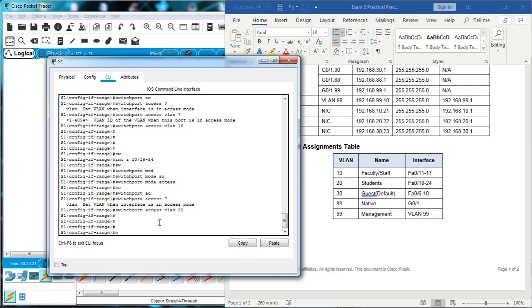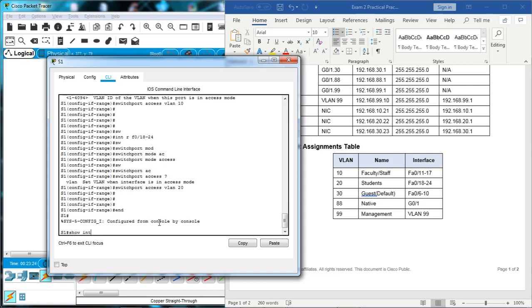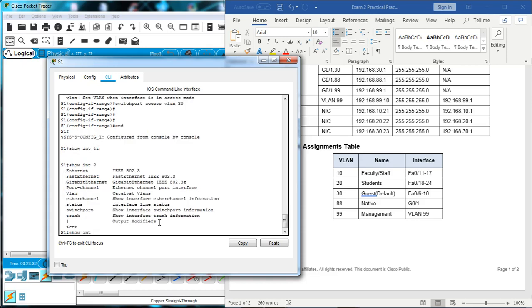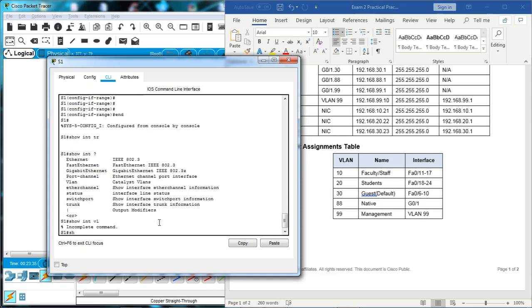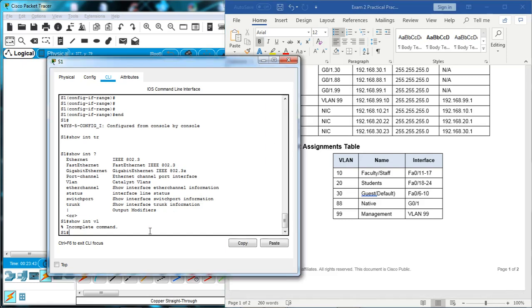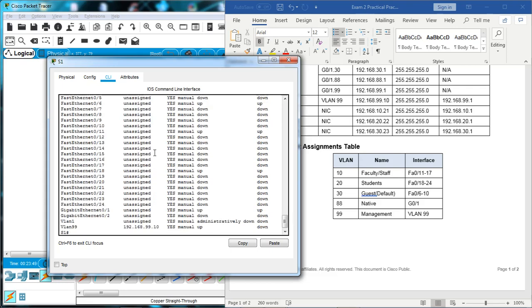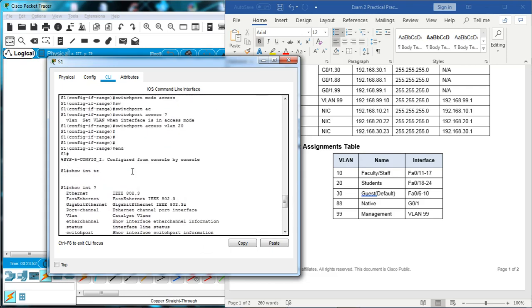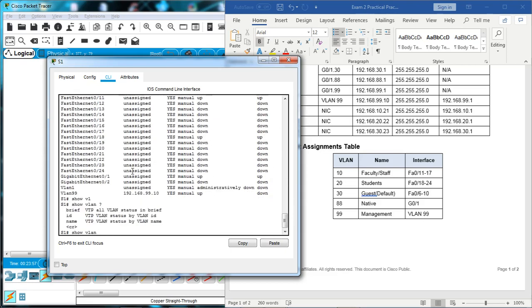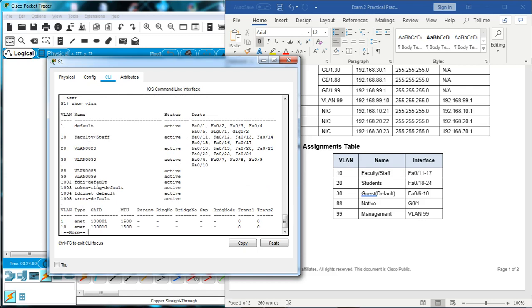okay, now let's go ahead and check. So our trunk is an interface as well. Show interface VLAN. Hold on. Show IP VLAN. Okay, looks good. Okay, these are VLANs.